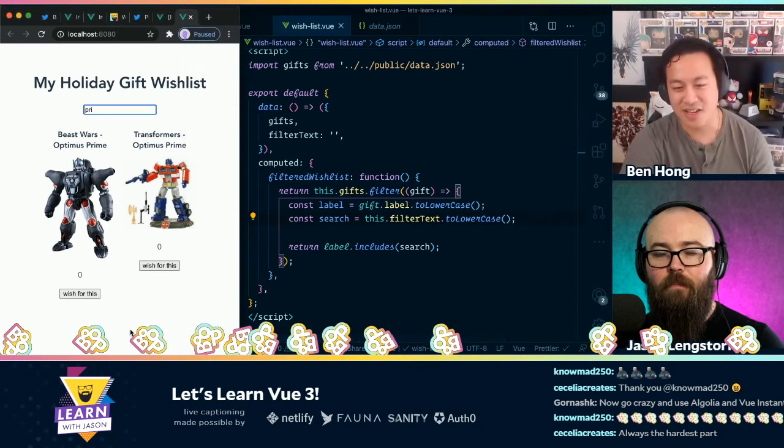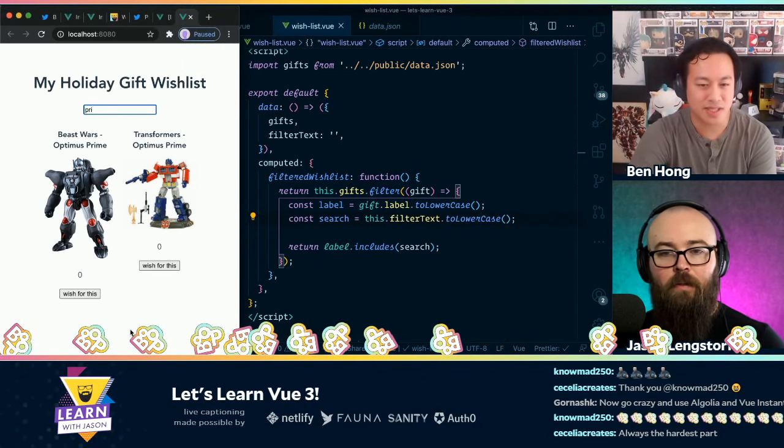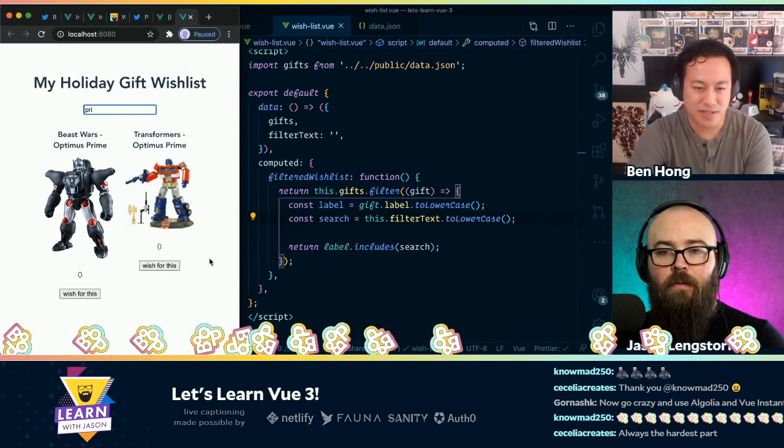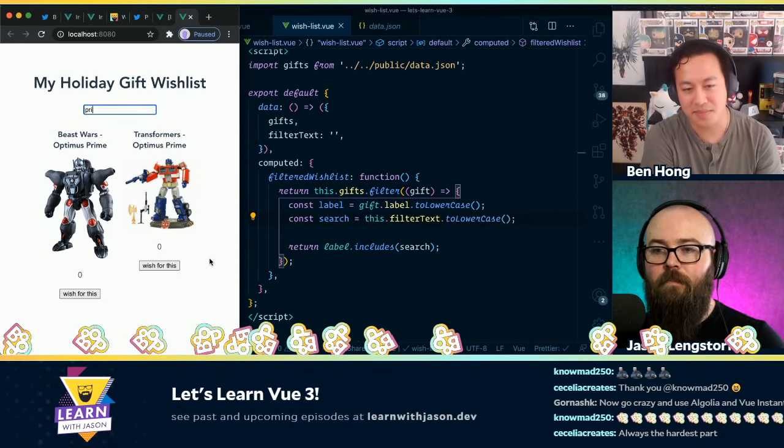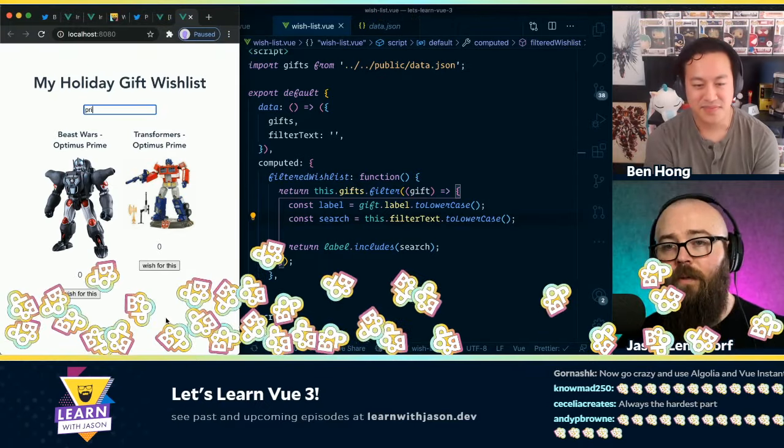That's it. And so now you have a computed property to dynamically filter through, and you don't have to worry about it. It does all the caching and everything for you. Don't even have to think about it. Yeah, that is really, really nice.